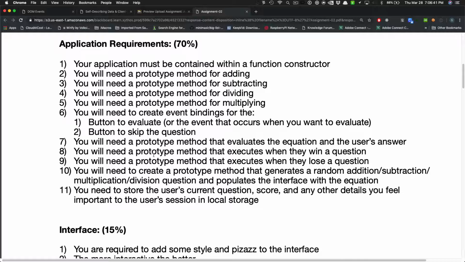These prototypal methods will basically be your way to evaluate the equation, right? You should be able to take a look at the numbers and use one of those in order to solve it, and then use that to evaluate the user's answer and see if it is correct. You'll need to create event bindings for the button that does the evaluation and the button that skips the question, and any other buttons you decide to build, because it's completely open-ended and you can build whatever you want.